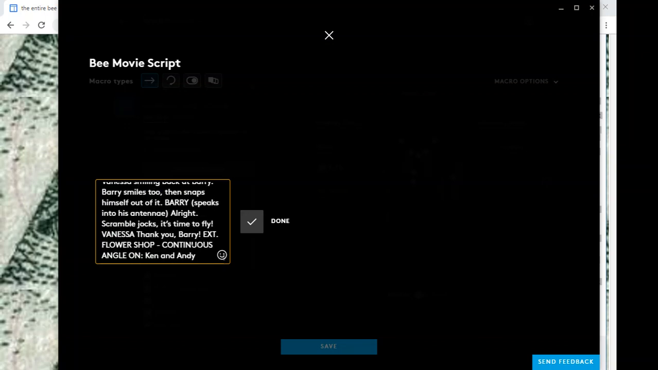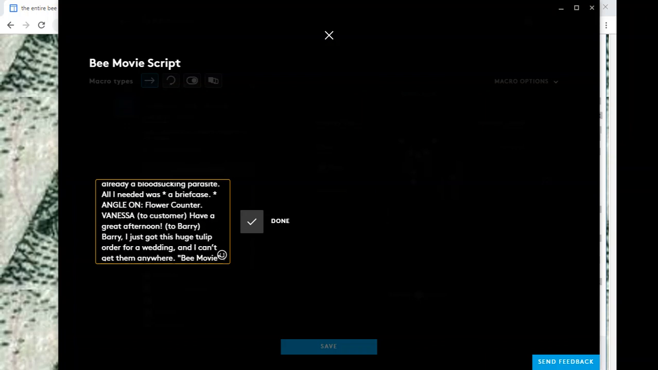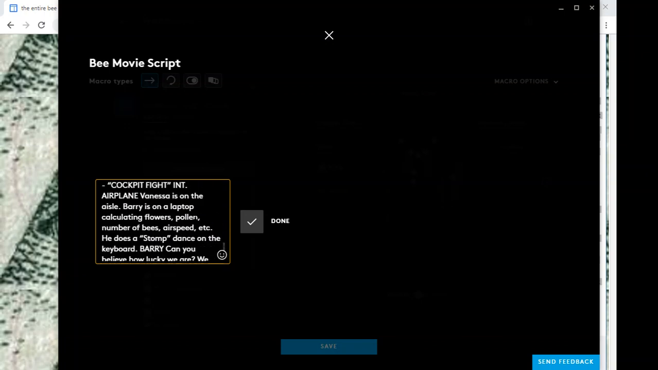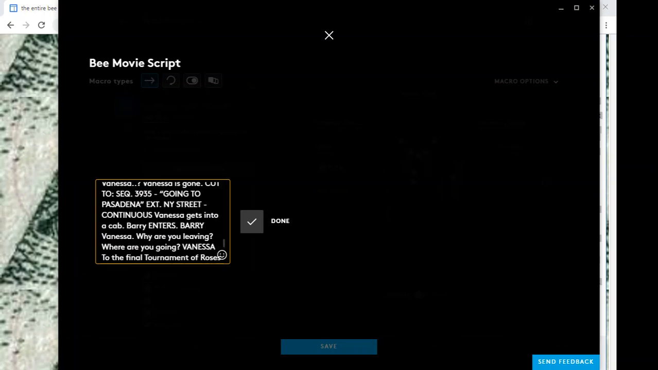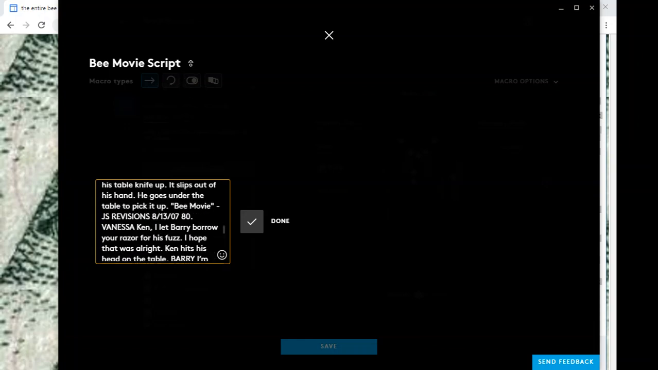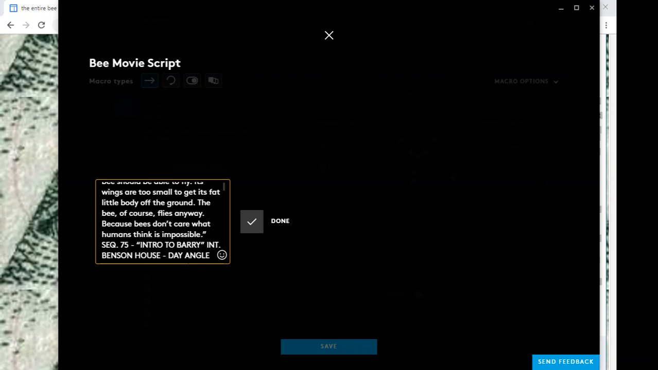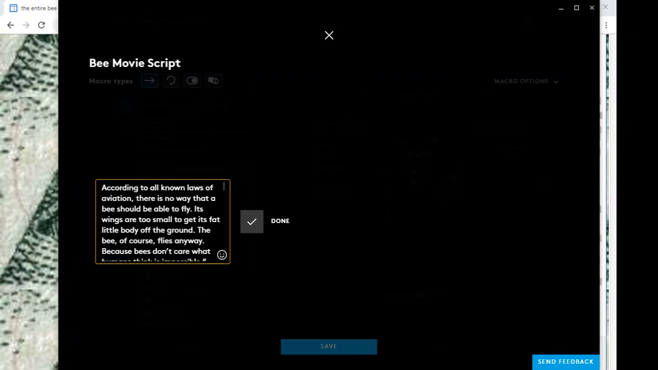Fade out. Oh my god, did it actually get the whole thing? Last time I tried this was on Windows 7. Maybe Windows 10 has an unlimited clipboard now. Scrolling. Oh, good lord. Let's just scroll up through here as quick as we possibly can. According to the laws of aviation. Yep. Okay, so we got the whole thing. Which is just pointless now if the clipboard works.